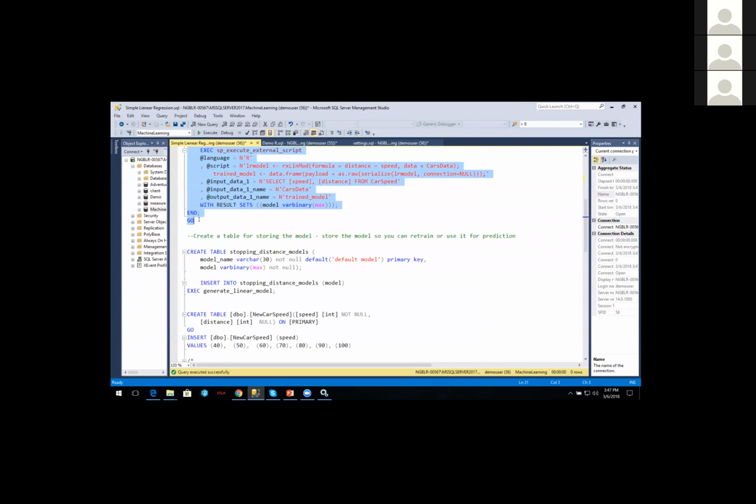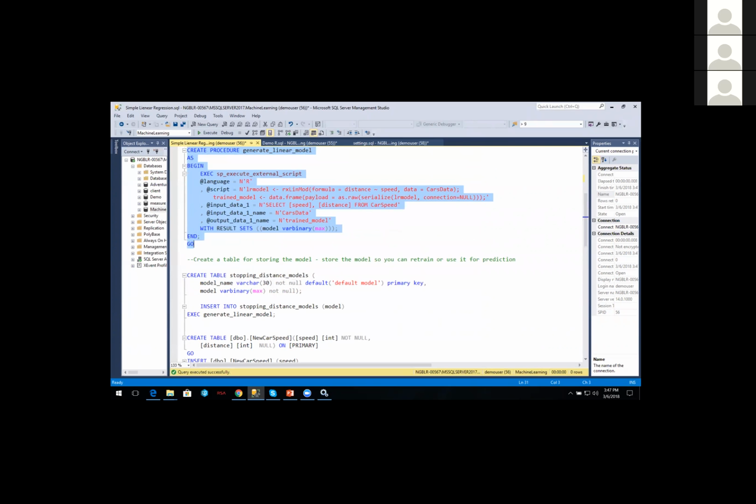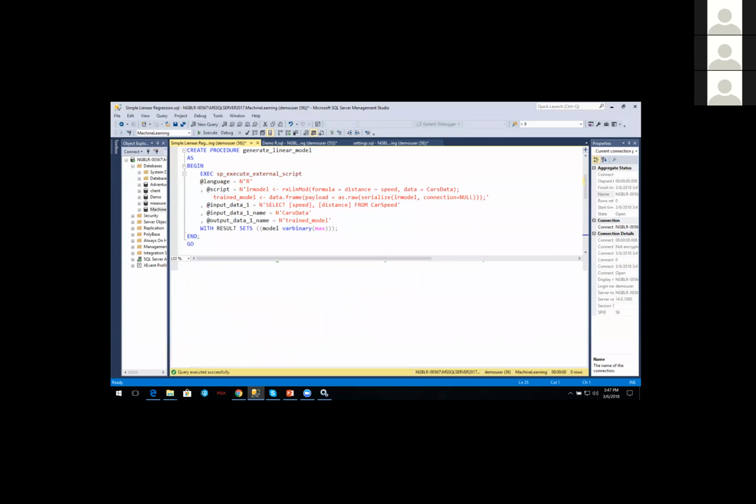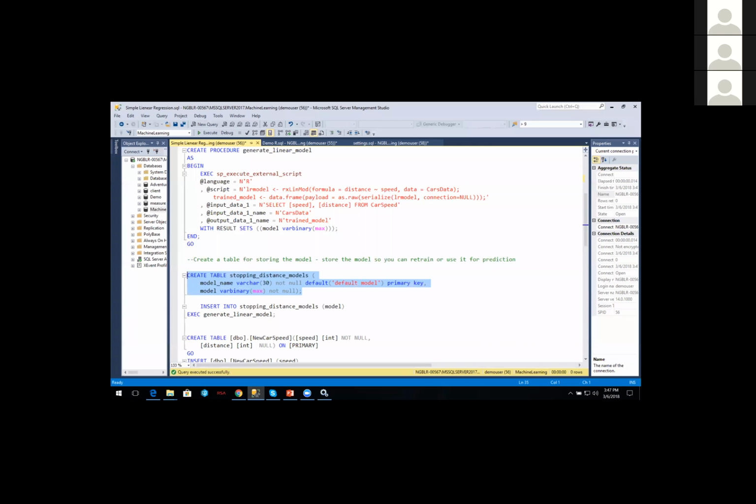Now, this output will give me a trained model. To store that, I just created a table called stopping distance model. This is nothing but a model name; I have just given it the name default model, and the model column, which is varbinary(max), will get the output from the stored procedure.